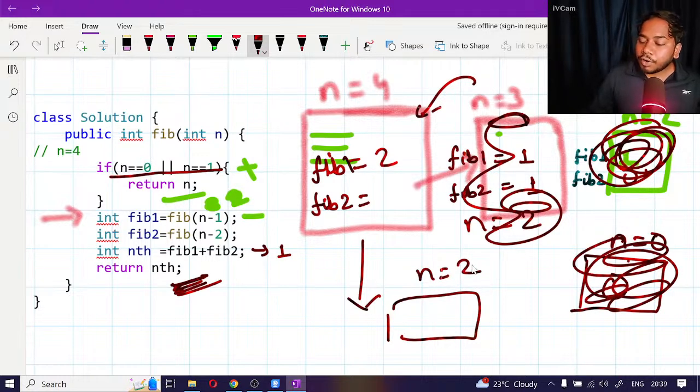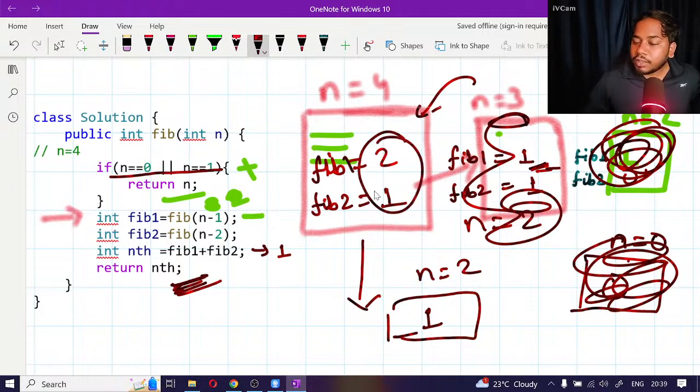When we call n is equal to 2, what did we get? We got 1 finally. So it will give us 1. It will come as 1. So 2 plus 1, this will give finally 3.